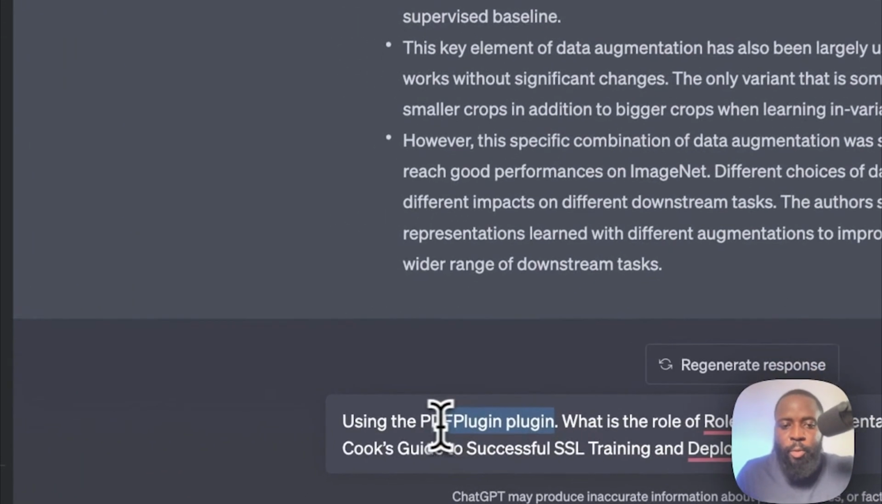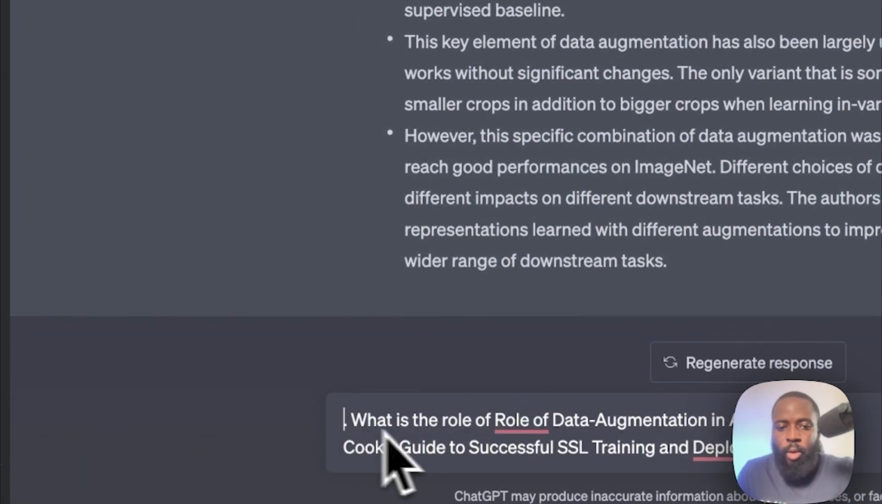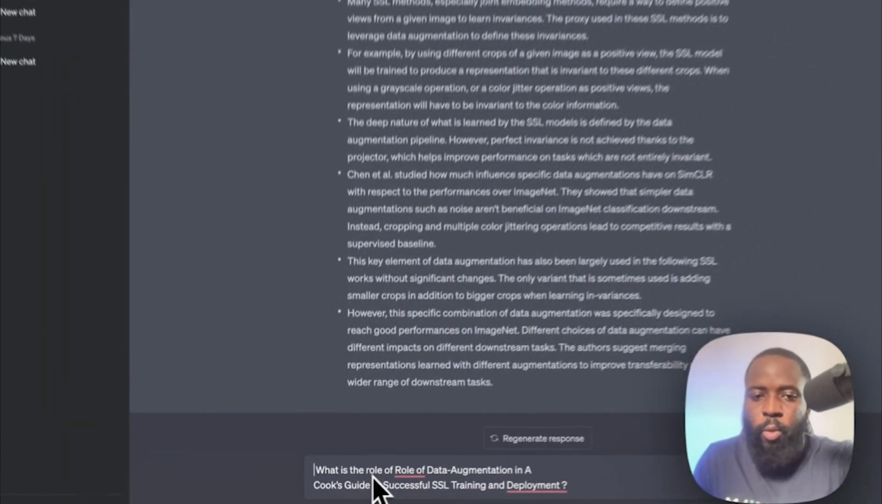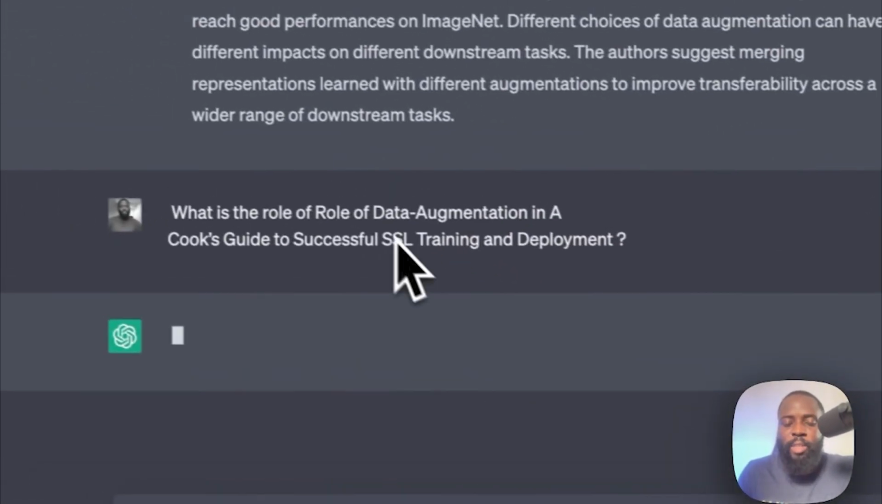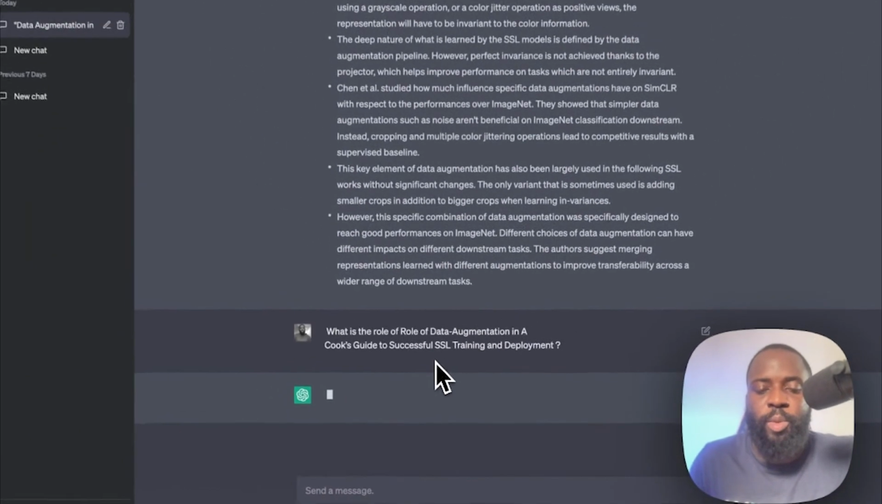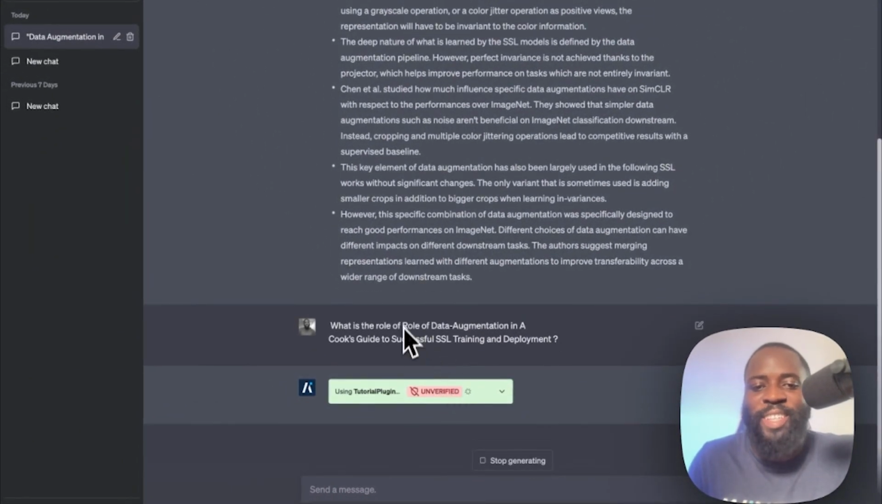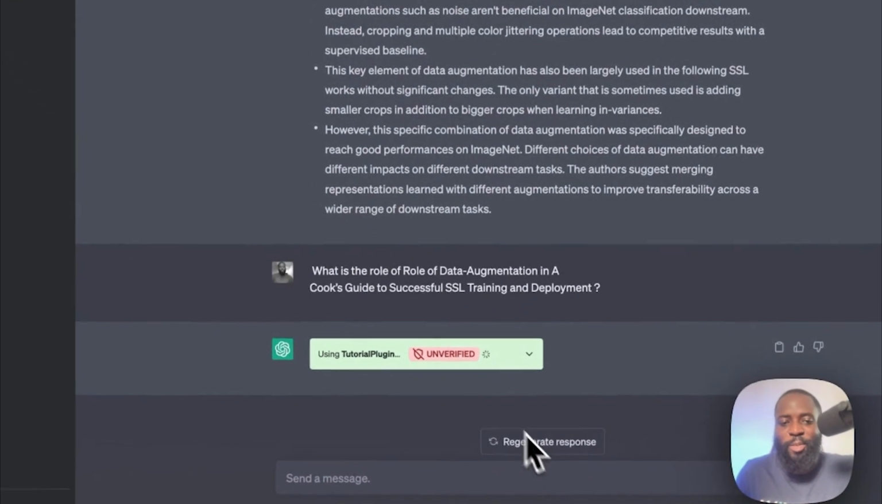I'm going to remove this, and we'll say, what is the role of data augmentation in a cookbook's guide to successful self-supervised learning, training, and deployment. So let's ask that, and let's see what ChatGPT will give us as response. So you already automatically realize that it should use the plugin. Okay, I'll just click on stop generating.